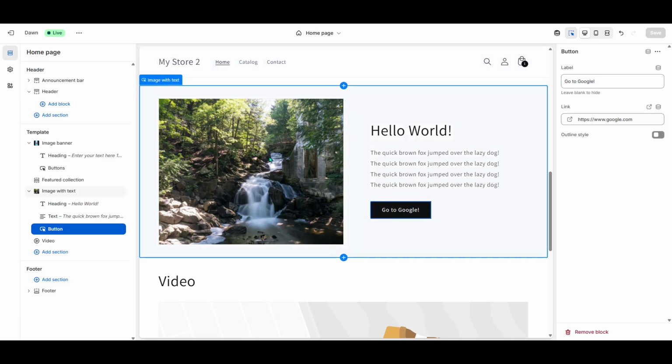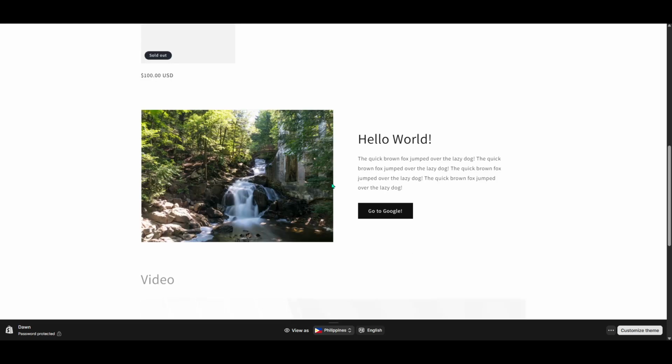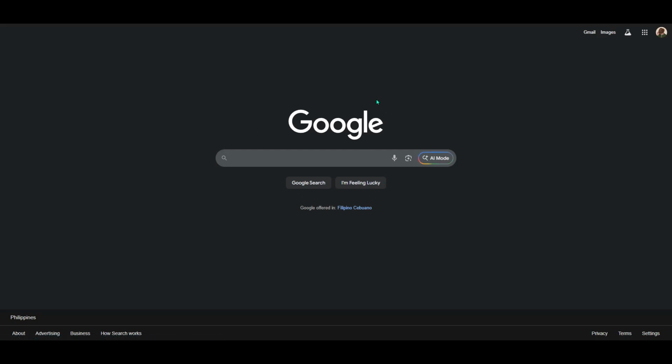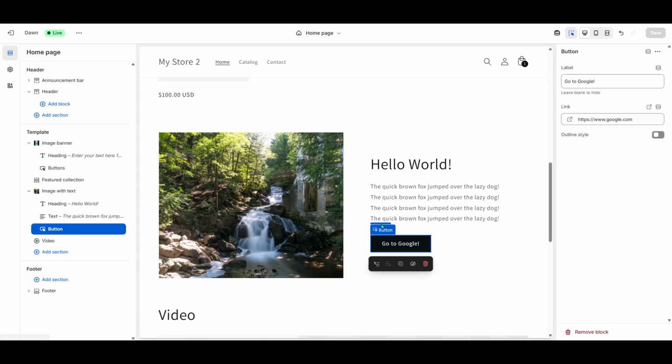If everything looks good and you're satisfied with the new label, that's all there is to it. You've now successfully updated your button's label. This quick change can really enhance your site's functionality and aesthetic, providing a more tailored experience for your customers. It's a simple adjustment, but can have a profound impact on how visitors interact with your page.